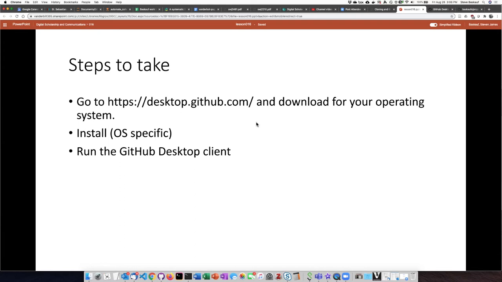In order to get the software, you need to go to desktop.github.com and then download and install the software. And once you've installed the software, you'll then be ready to run the desktop client.